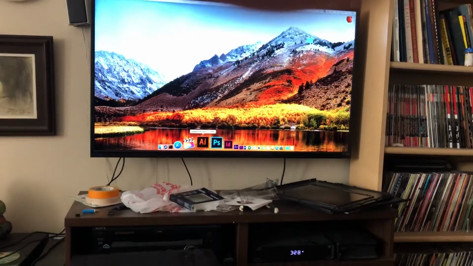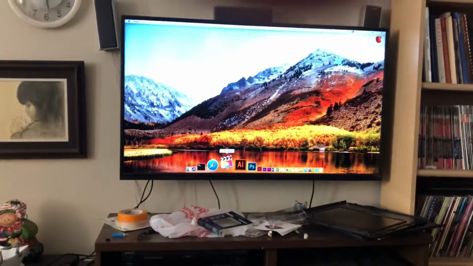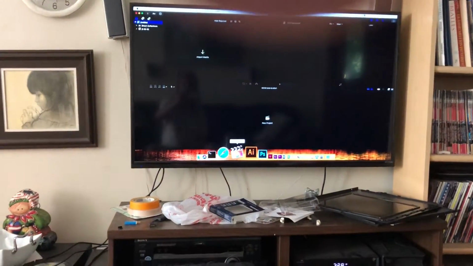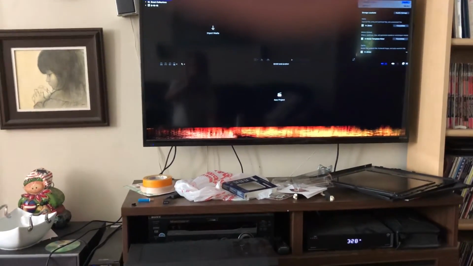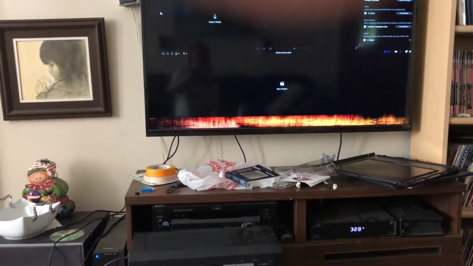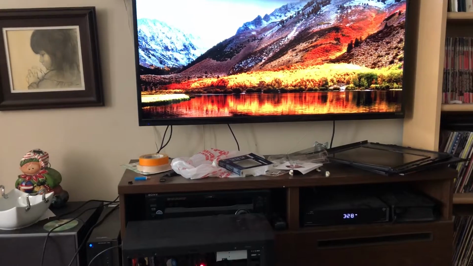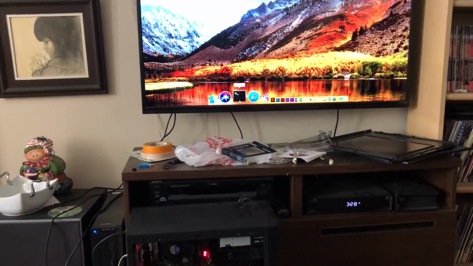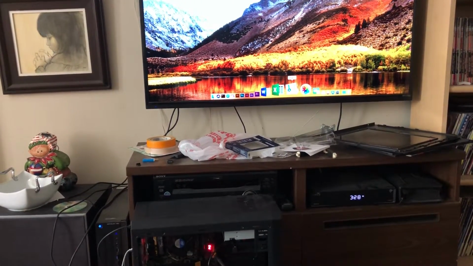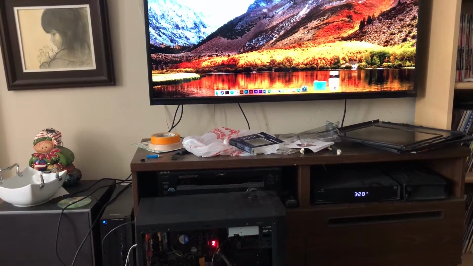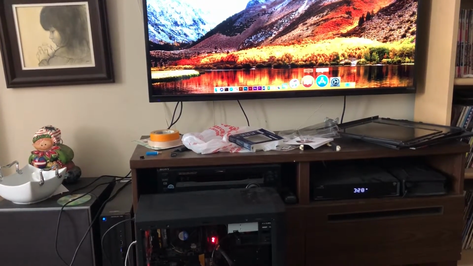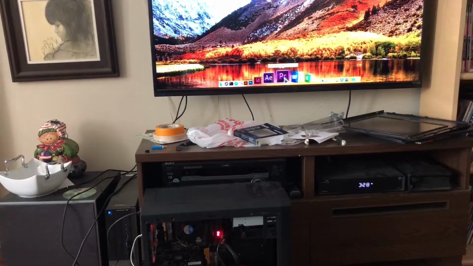Here we go. Here's Final Cut 10, and it launches in about 2 or 3 seconds. So you get the idea. This is a really fast computer. It's not online yet. I haven't tried updating anything. There's really no files on it. It's just ready to go.